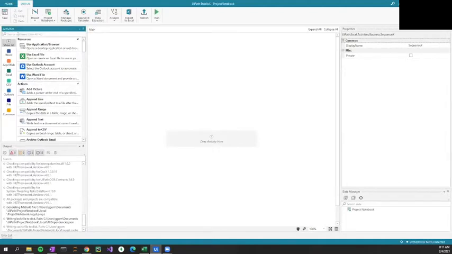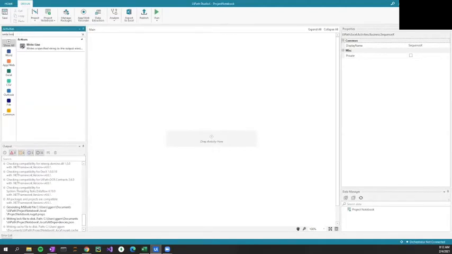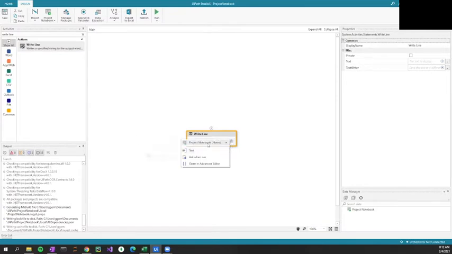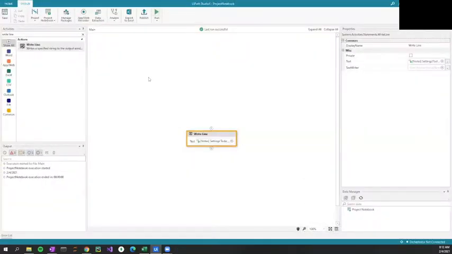So I'm going to use a Write Line activity. The Write Line activity simply writes what we specify into the output console down here. So I'm going to click the plus button, project notebook, look for the tab that we have, and then the value that we have created, which is today's date. And then I'm going to run this automation. And here we see that it returned today's date.